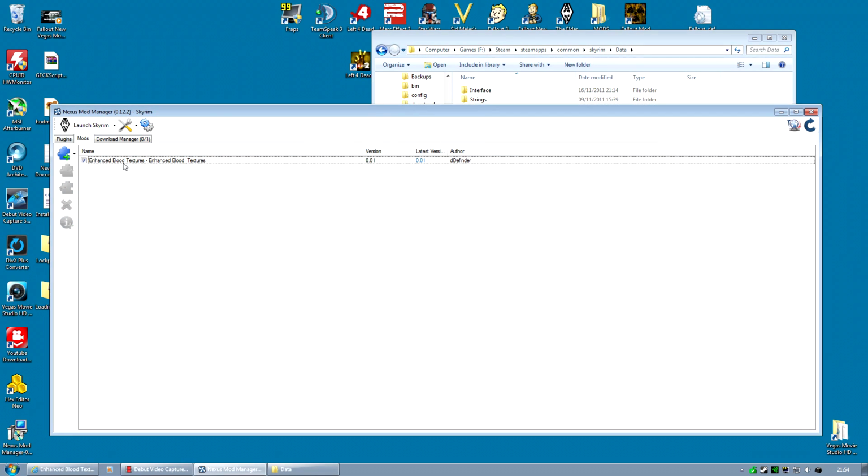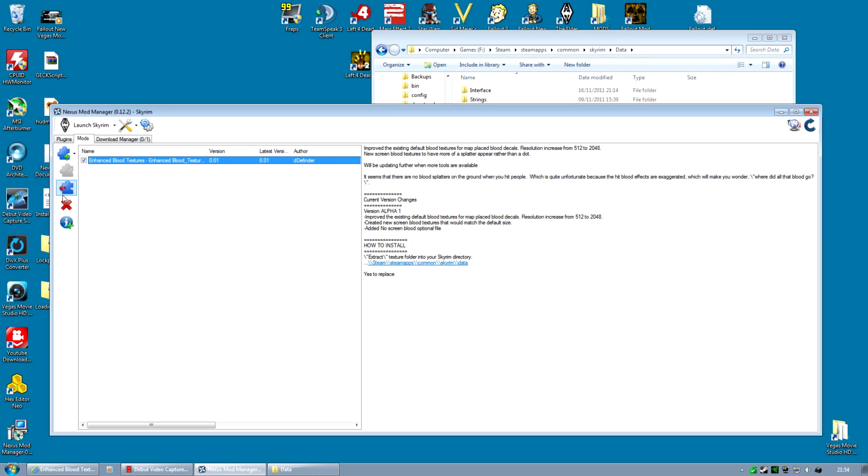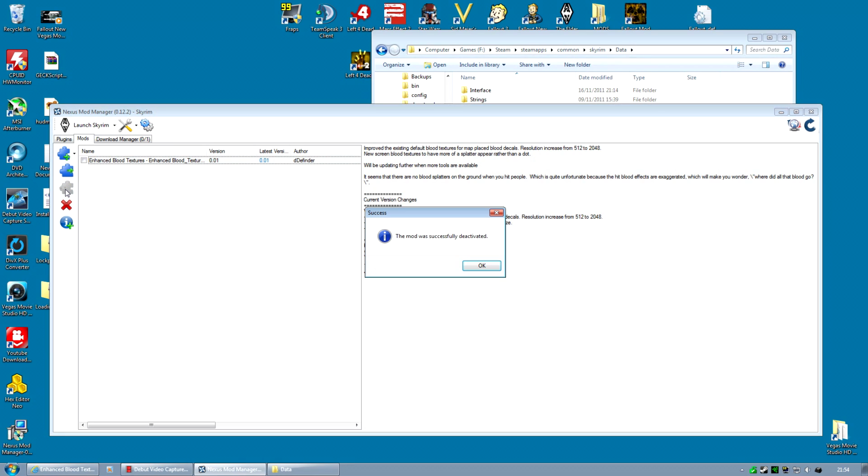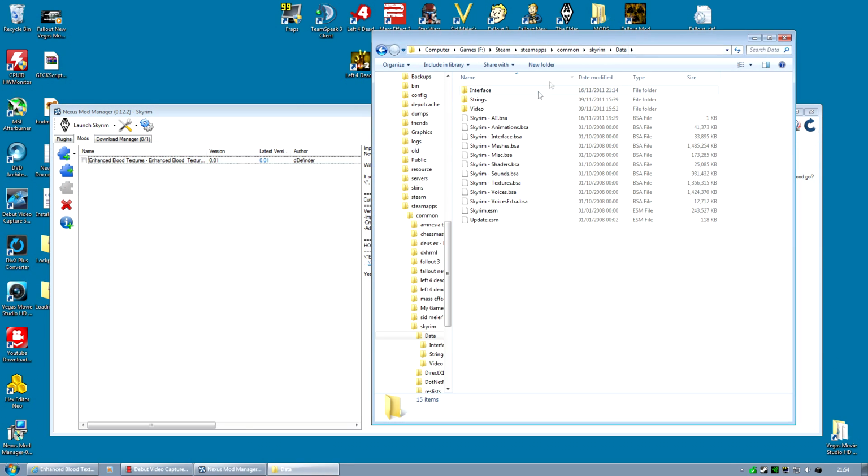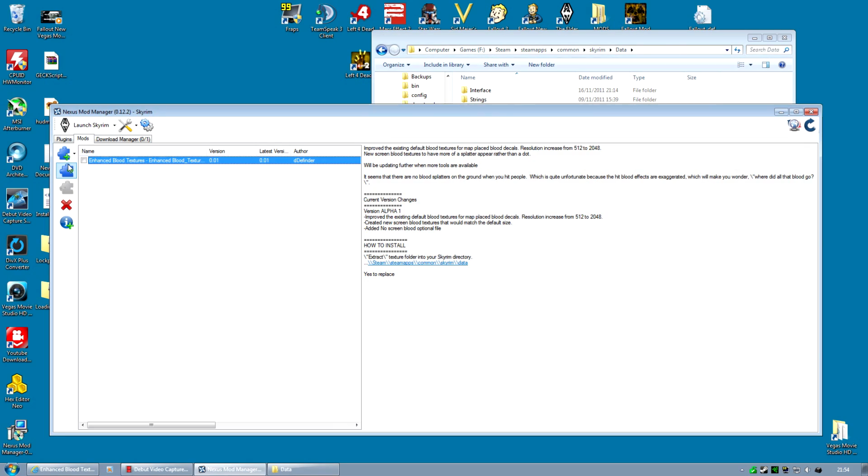Now, if I uninstall this mod or deactivate the mod, you'll notice almost immediately the texture folder disappeared. That's because it has been uninstalled by the Mod Manager.